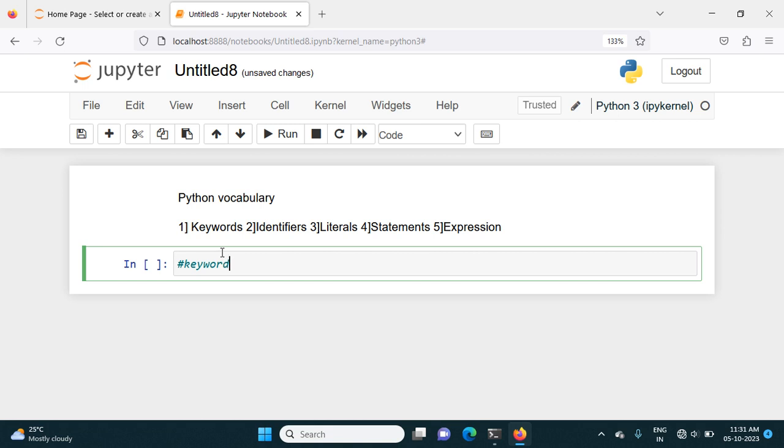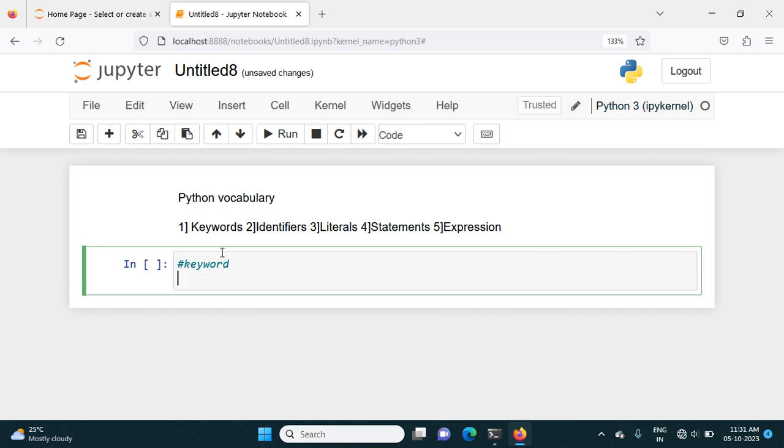So what are keywords? Keywords are reserved words that have a specific purpose. Some words in Python are reserved for a specific purpose. You can use that word to do a particular action. It has a specific meaning in Python. If you use that word in your code, it performs a specific task. Examples of keywords are True, False, or if.